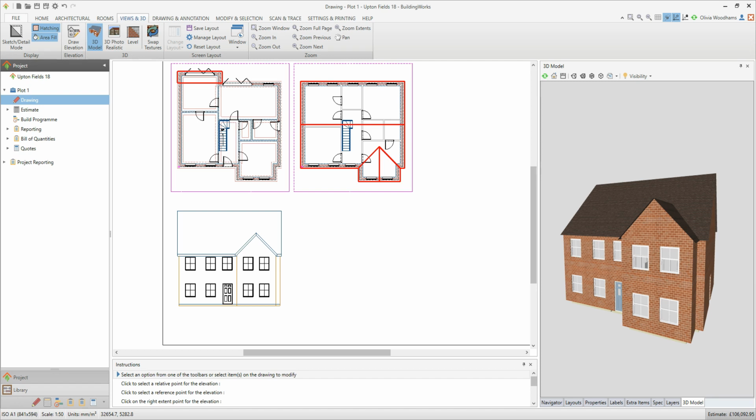You can draw your rear and side elevations in the same way. Just start by clicking on the rear or side wall of the house, then follow the on-screen instructions, imagining you're standing looking at the wall you've clicked on.